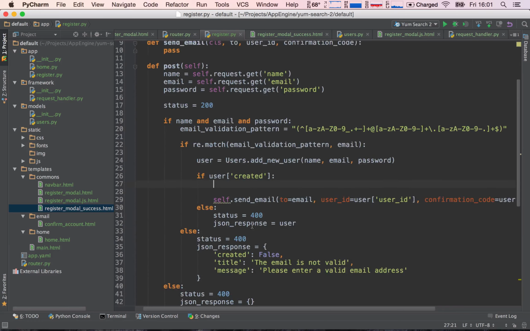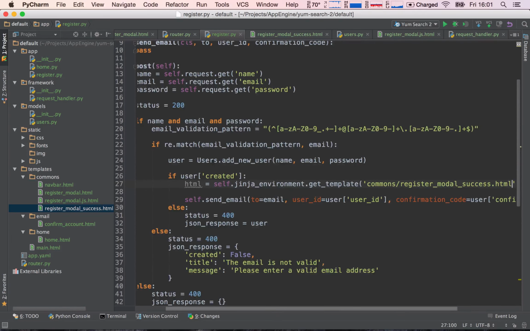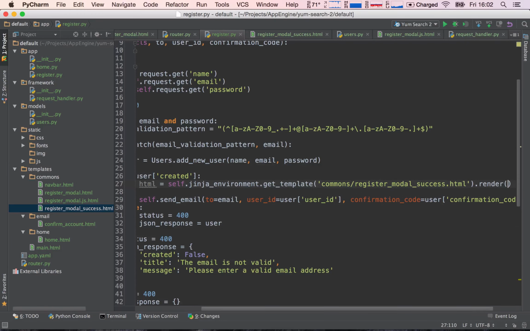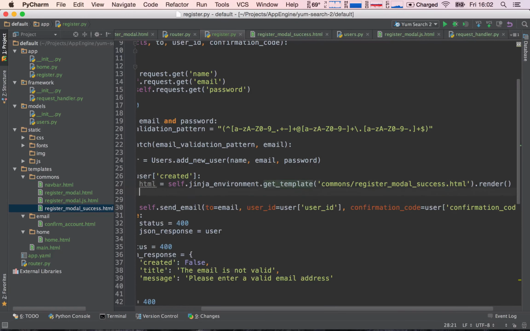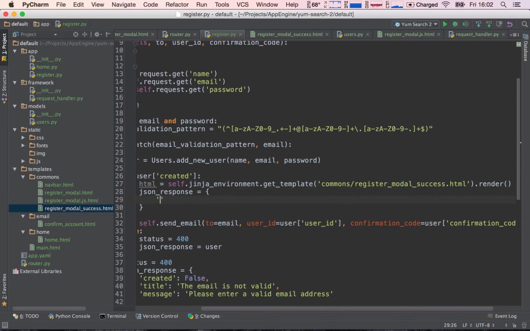So let's go back here and say html is equal to self.jinja_environment.get_template. Now we need to pass in the template, which is going to be inside the comments folder, /register_modal_success.html. And now we need to render it, and we don't need to pass in anything to this template, because it doesn't have any variables in it. Okay, so this is our HTML. So now we can say that our JSON response is equal to html is going to be the key, and the value is going to be our html.